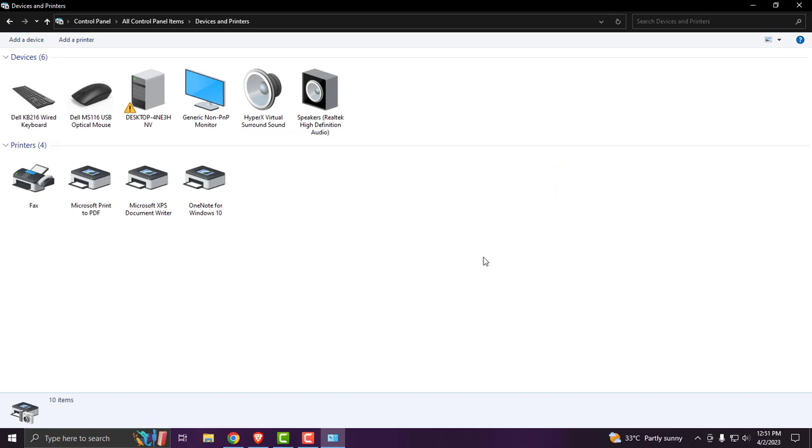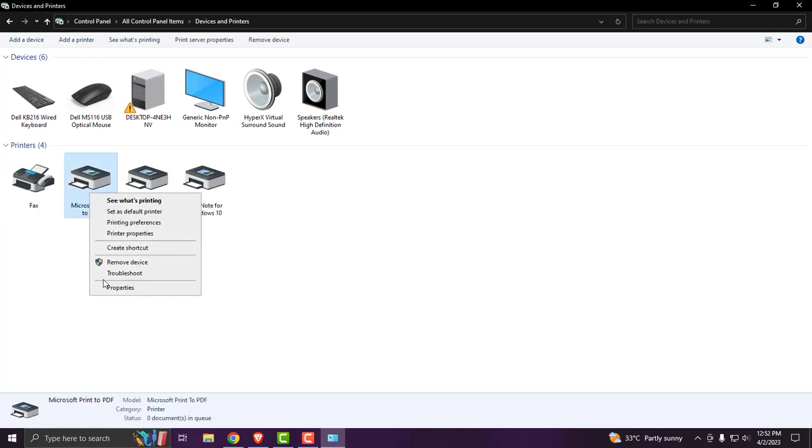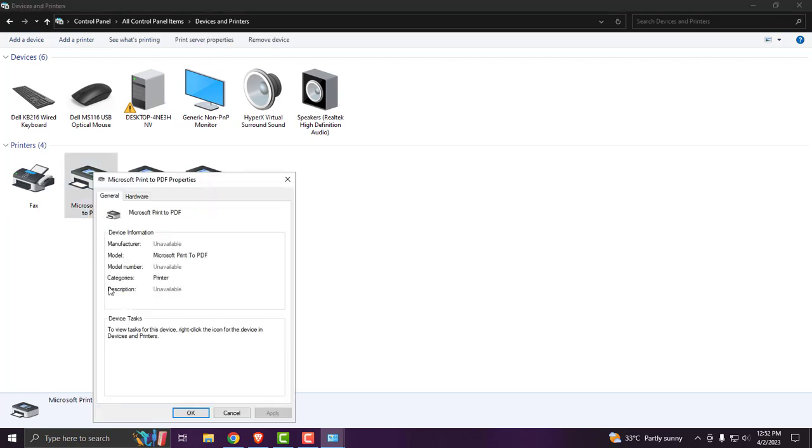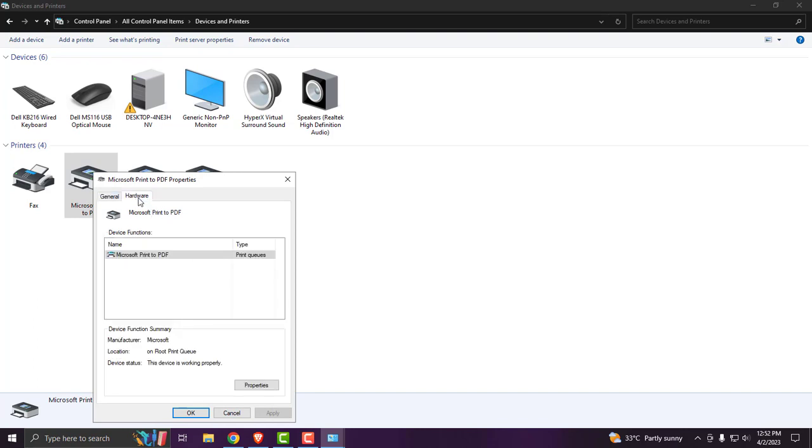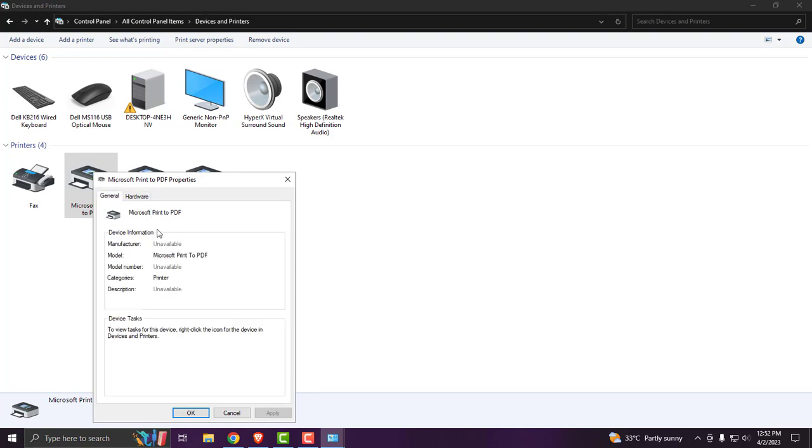Right click on whatever printer you want to rename. I'm going to rename this one. Go to properties, and if the basic information is there, you can rename it here, guys, and then apply and okay.